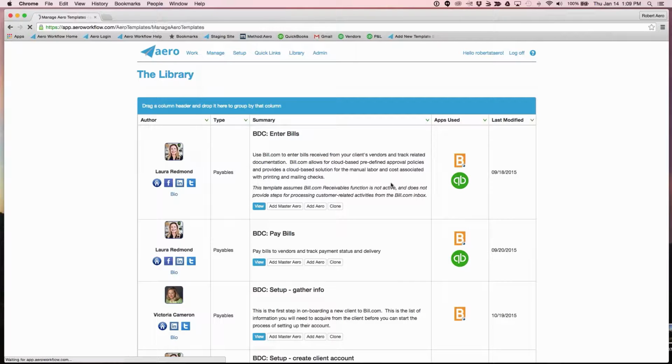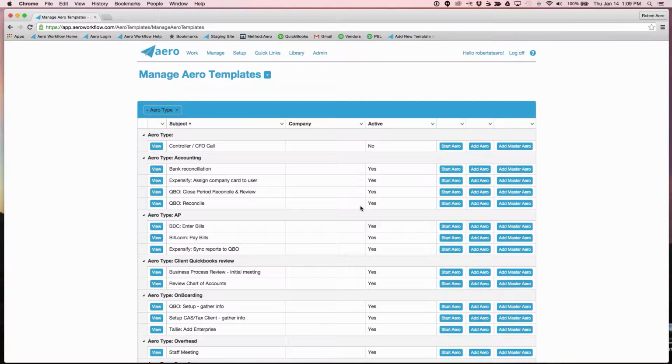In addition to the ability to create these general templates, Aero helps you set up and schedule your services by having a method for you to schedule services on a recurring basis. A lot of the work that accounting firms do for their clients occurs on a regular basis. Maybe it's weekly, biweekly, monthly, semi-monthly, whatever it is. Even if it's quarterly or annually, it's still on a recurring basis.